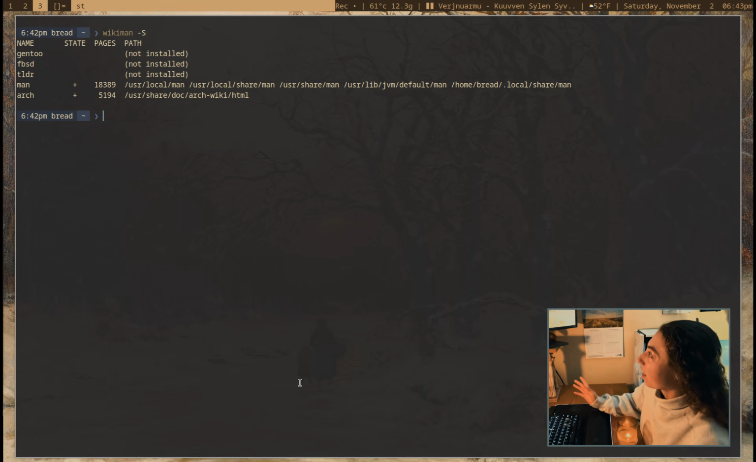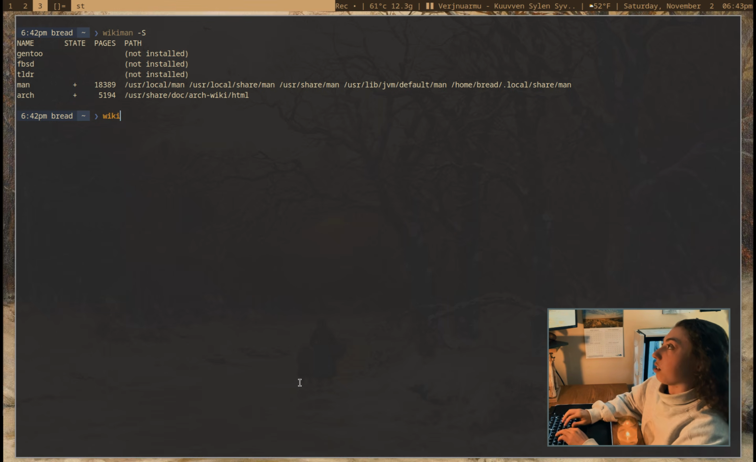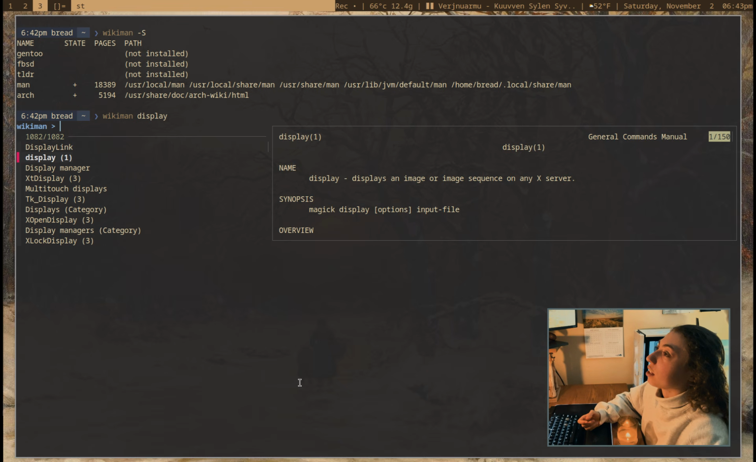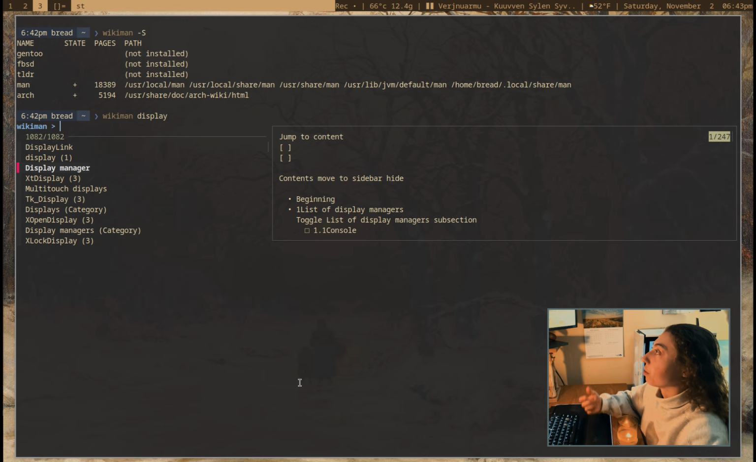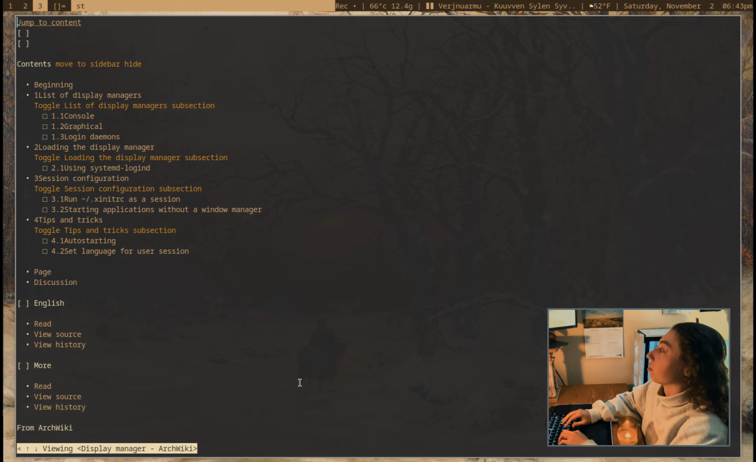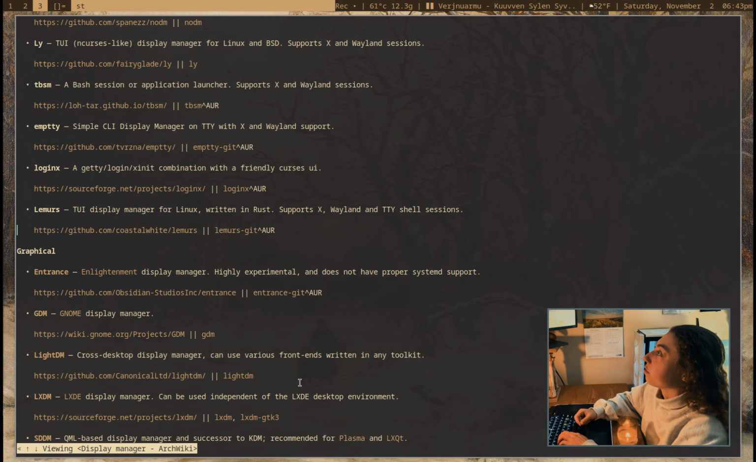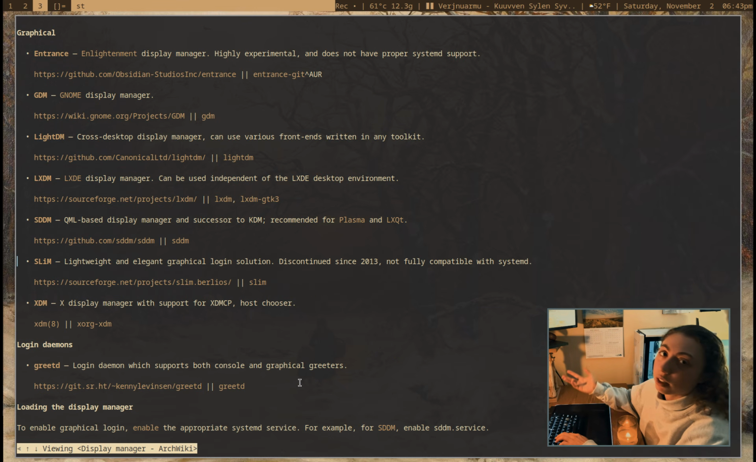So I can just do Wikiman and then start a term here. So if I just do Wikiman and then display here, we've got, okay, yeah. So this one here is an Arch Wiki article. This one's an article on my system, a man page on my system. This one's Arch Wiki, and I can just press enter, go through and read it. So we can see, okay, yeah, list of display managers. This is literally just straight the Arch Wiki, right?